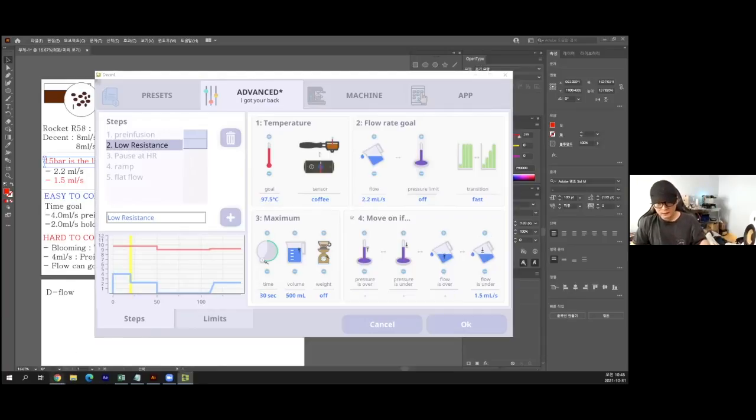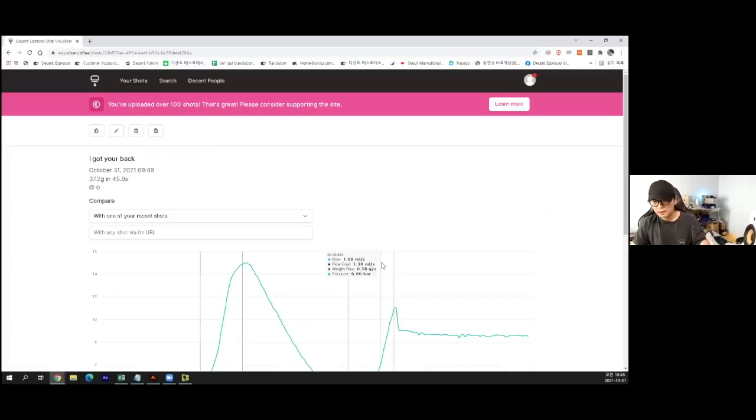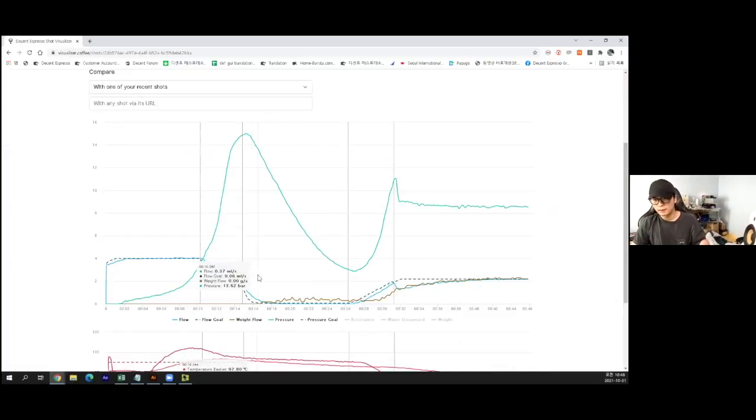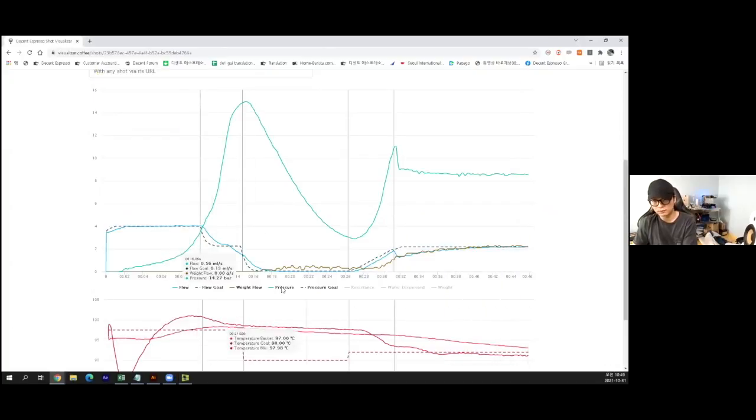Because 1 second, I think I can show you. There you go. This is the shot that I made today with the profile. So there was pre-infusion, and then as you can see, the pressure went up to 15 bar, the limit. And during this stage, it's called low resistance, but it's kind of checking the flow. If the flow can make 2.2, it just keeps going, but if the flow goes lower than 1.5, it moves to the blooming.